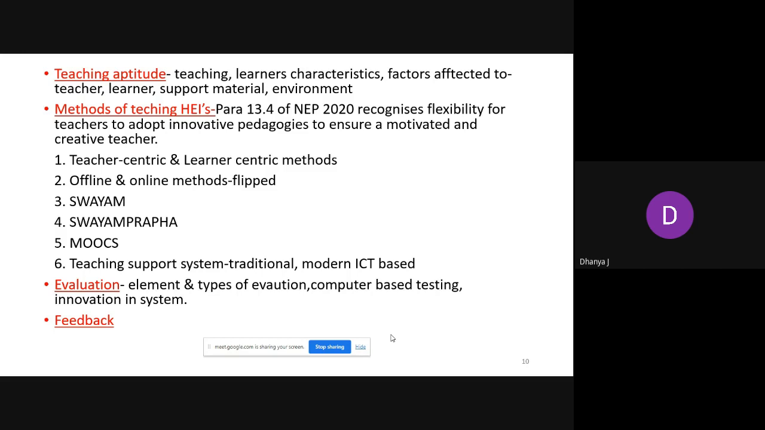So how many of you are aware of Swayam Prabha and MOOCs? Have you enrolled in any one of these?